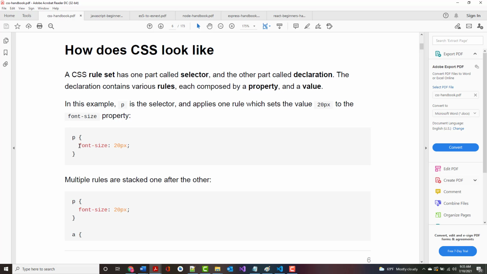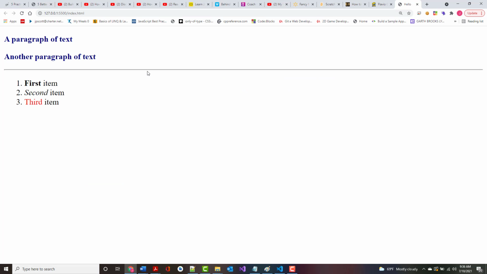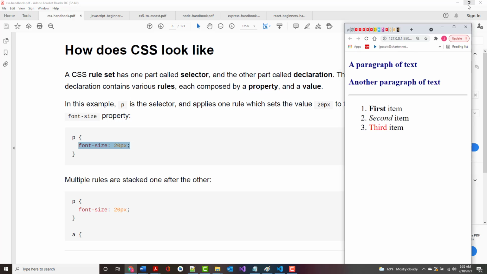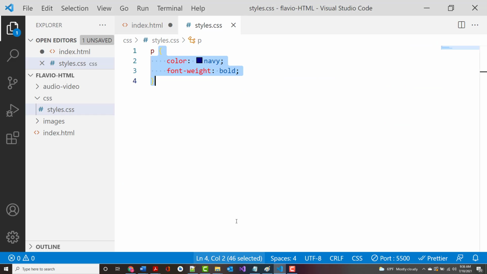All right. If we added this, font size 20 pixels, I want to show it to you like this. I'm going to leave that right here. And we're going to really exaggerate this. And you're saying, what does that mean? I'm going to show you right now.